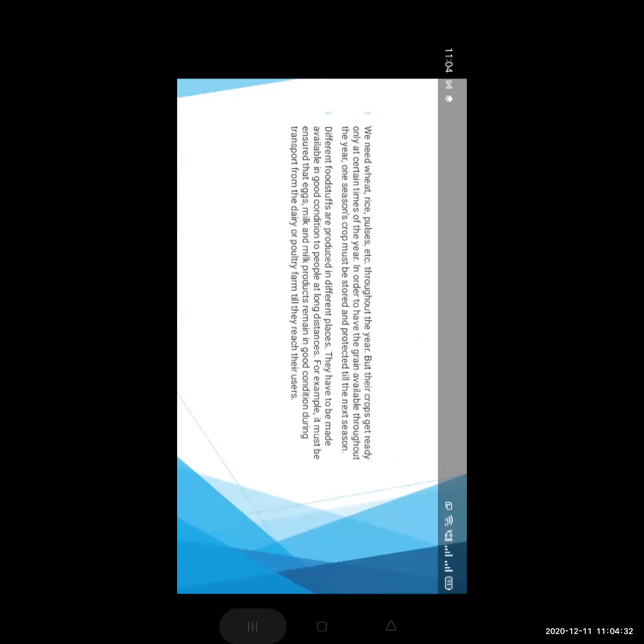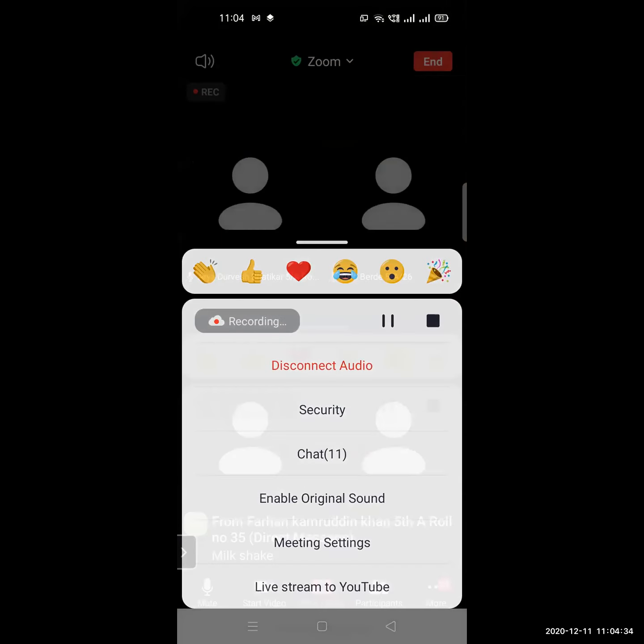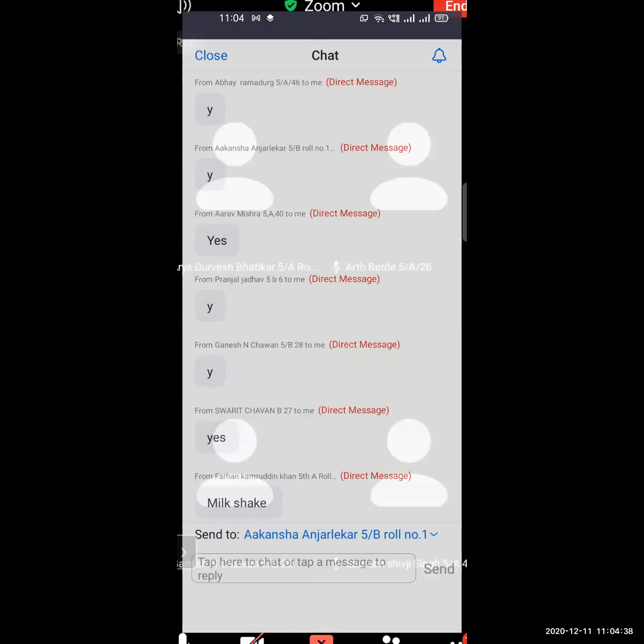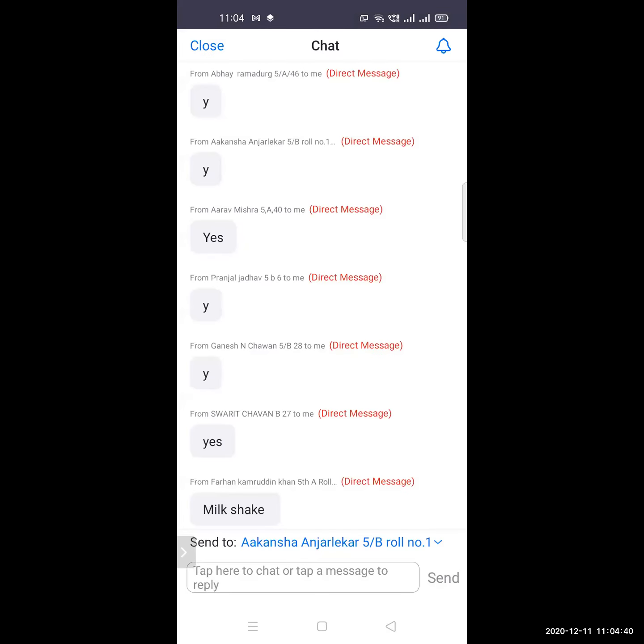Then we need wheat, rice, pulses, etc. throughout the year. Now tell me, children, can you keep a whole year wheat, whole year rice, or pulses? How you will keep? Give me the answer in the chat box throughout the year. In the chat box, I want the answer. How you will keep throughout the year wheat, rice, and pulses?